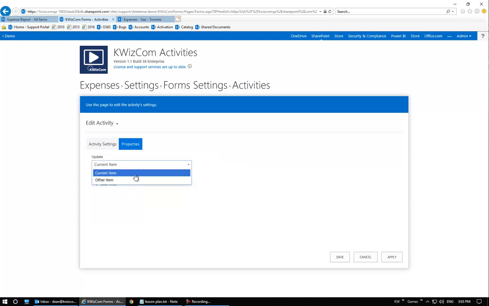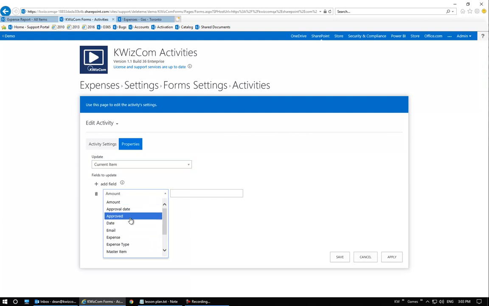Go to properties. I'm going to update the current item, and I want the submitter field. Okay. And we're actually going to populate this with a variable. So I'm going to type in variable one, okay, and we'll hit save.